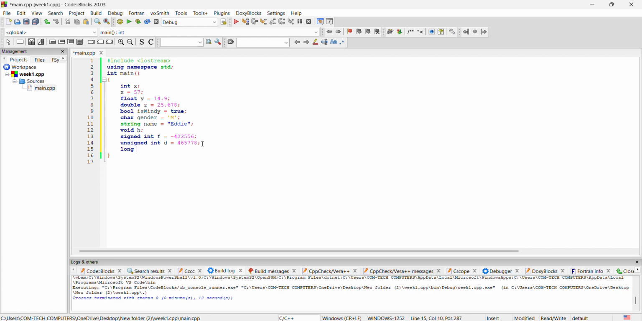So long, then you give it an identifier, so x. Then the assignment operator, and I can assign any value of any length for the long. Long is still basically an integer data type. So yes, not only positive numbers, only whole numbers. That's what I wanted to say. Only whole numbers.